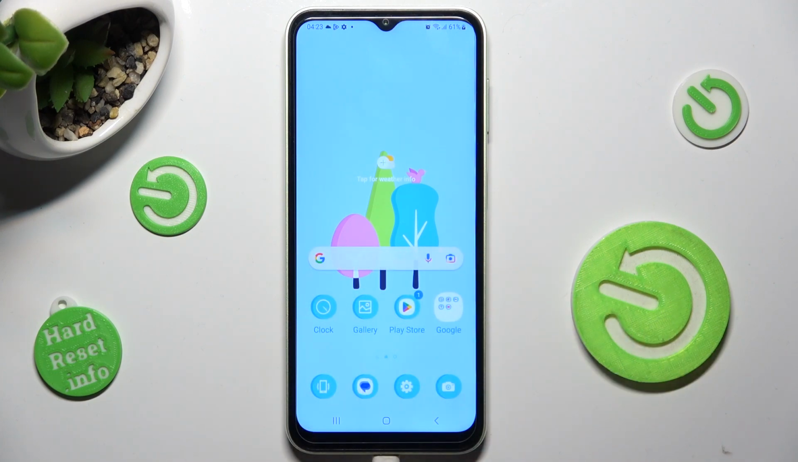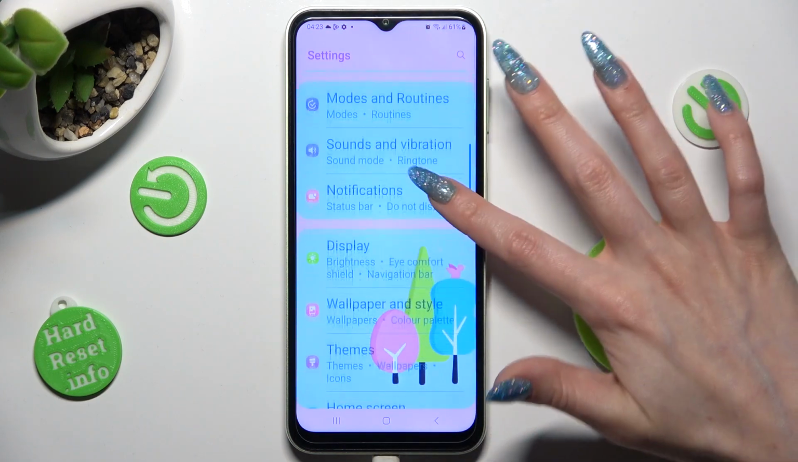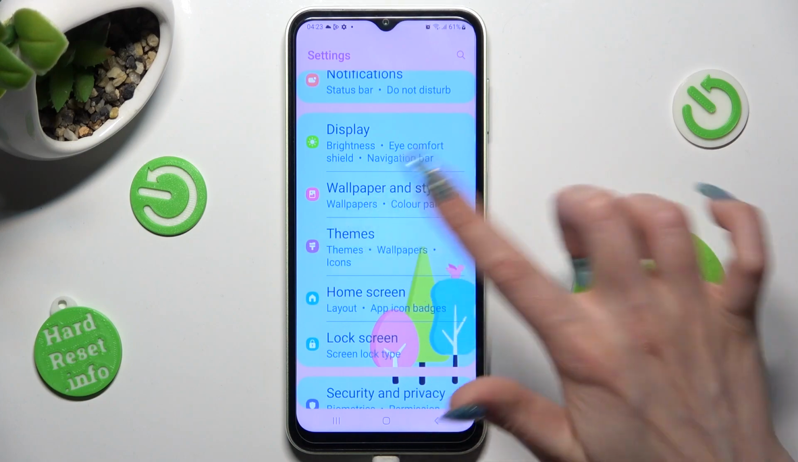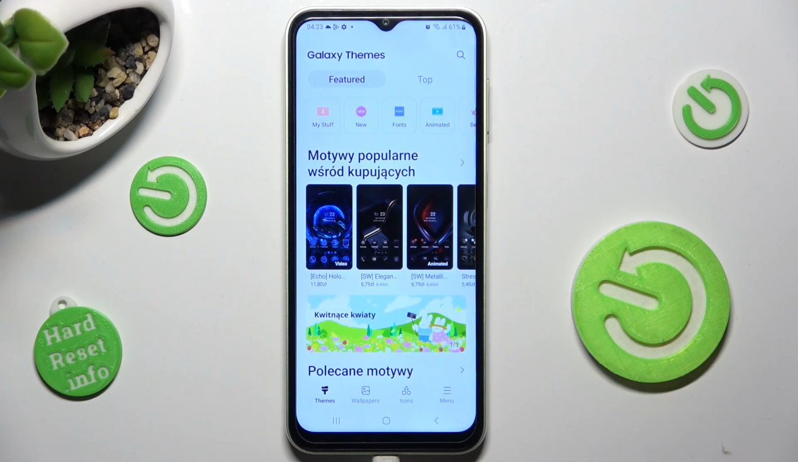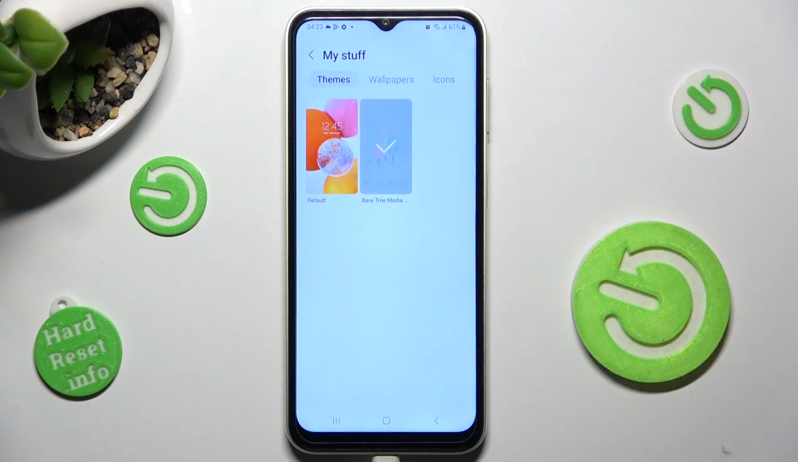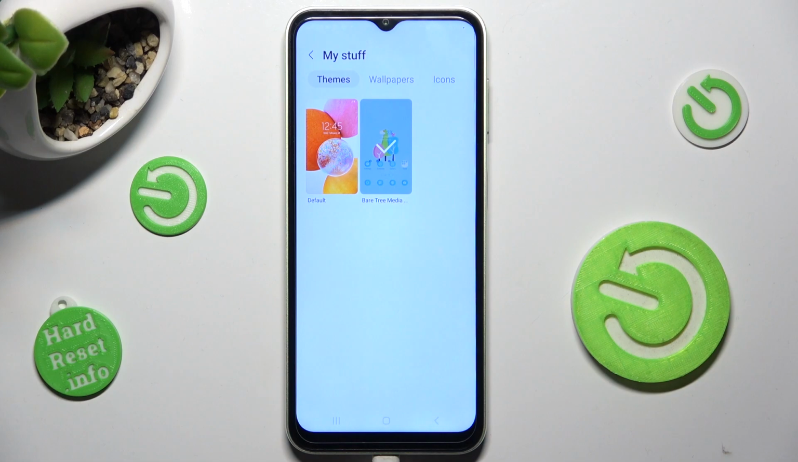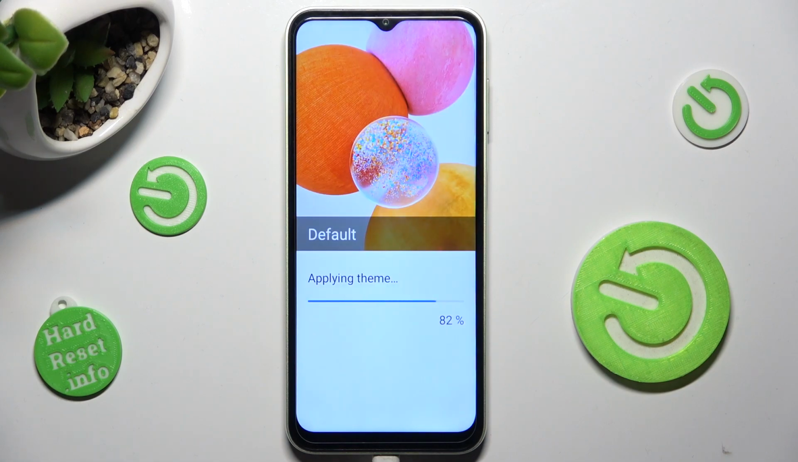If you wish to go back to your default theme, go into the same settings, scroll down and select themes again. This time though, click on menu at the bottom right corner, tap on my stuff over here, hit default and tap on apply.